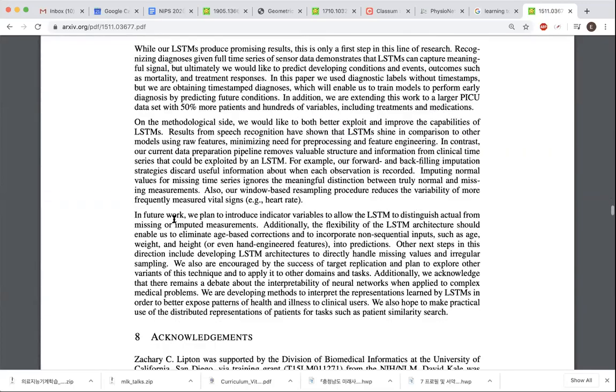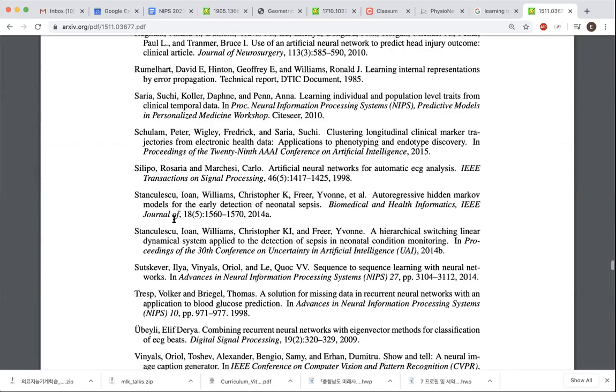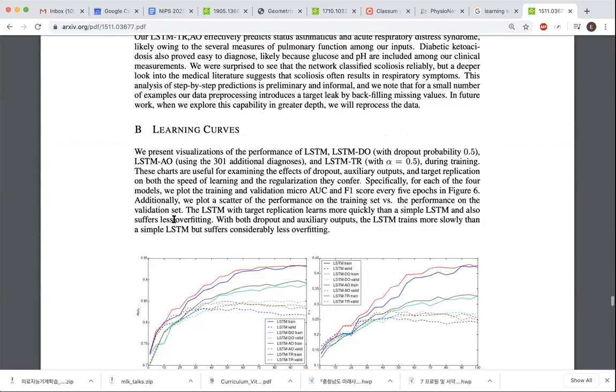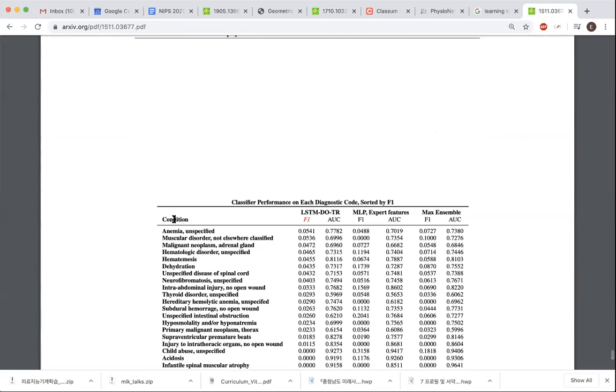If anybody's interested in using structured codes, I guess you can learn a lesson or two from how they pre-process the data and how they fill the missing data and all that. I think that pre-processing information is in the appendix. Learning curves per diagnosis results. Or not. Okay, that's weird.